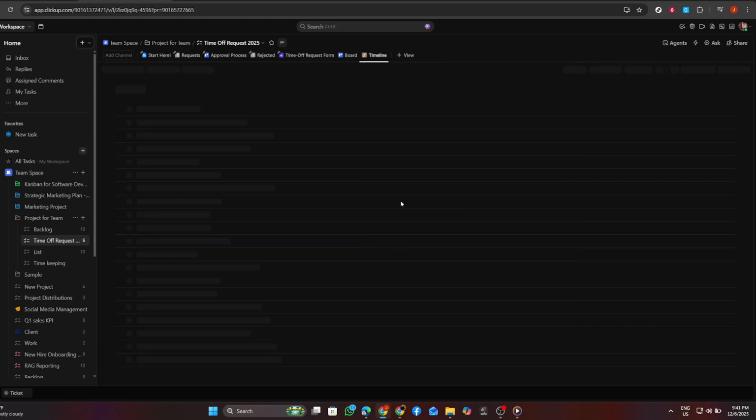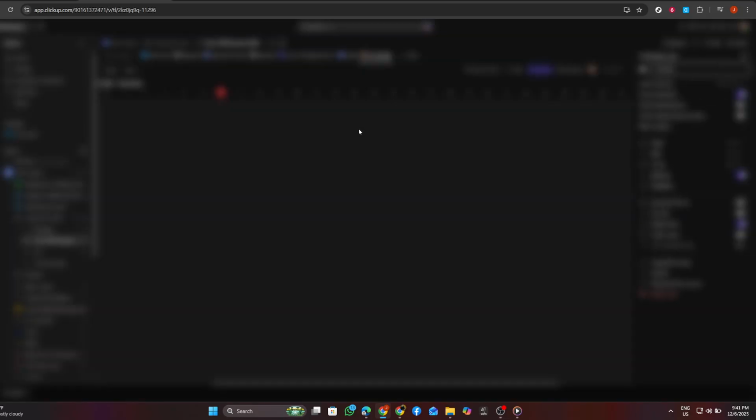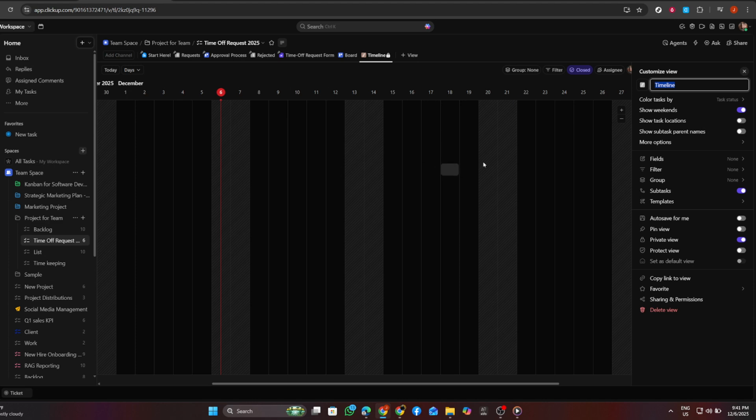This switches you into a horizontal date-based view where each task appears as a bar spanning its start and due dates. If a task isn't showing, it usually means it doesn't have dates yet, so keep that in mind as you set things up. Next, let's narrow what you see so the timeline is useful at a glance.